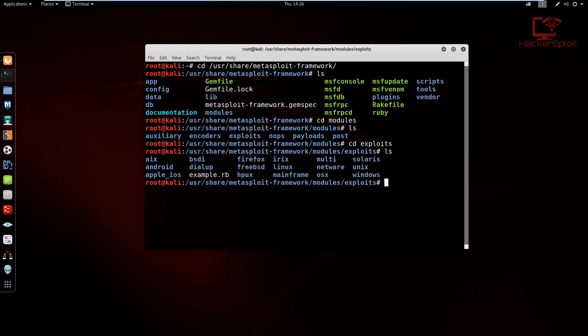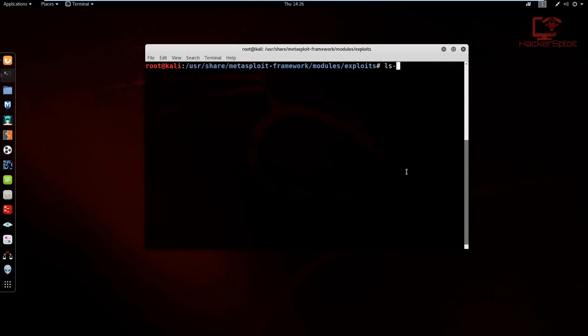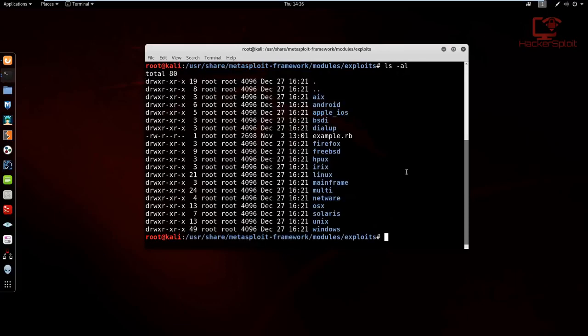All right. So as you can see, this lists everything really well. Let me just list that correctly. I wanted to list everything. There we are. All right. So as you can see, they're listed into further subdirectories, which are sorted in terms of their operating systems. Now, these are meant to be specific to the operating system you're trying to target.